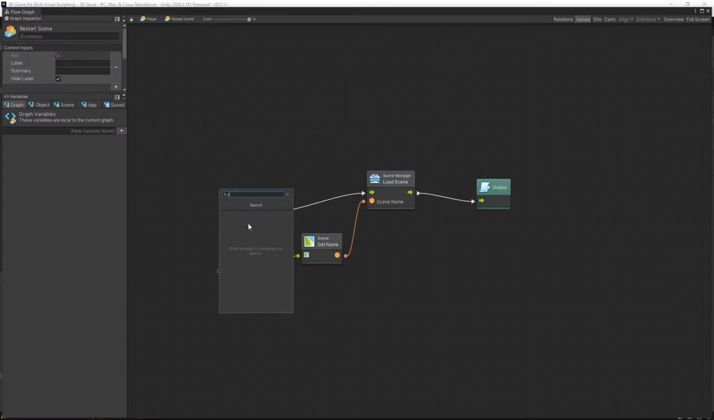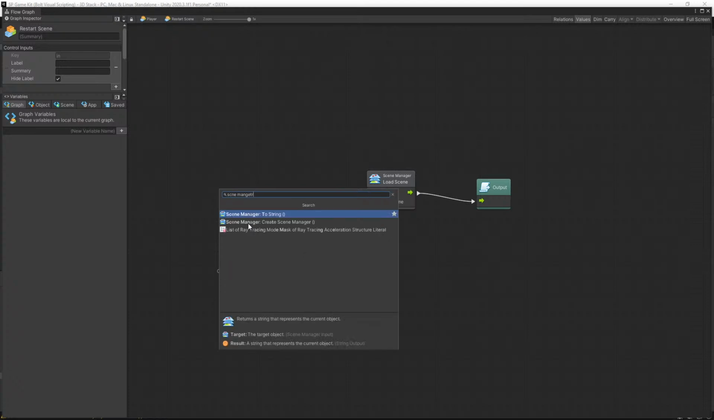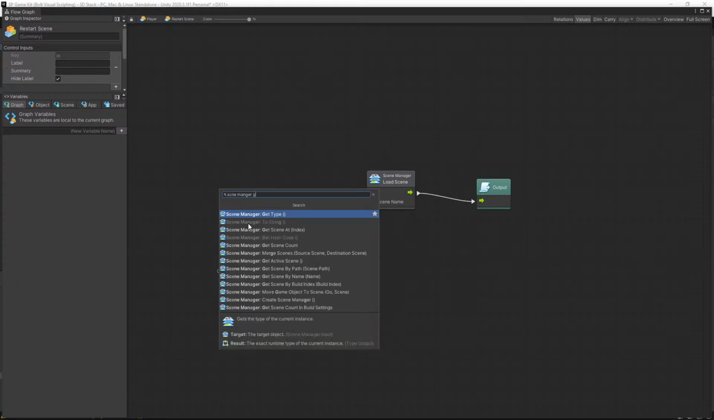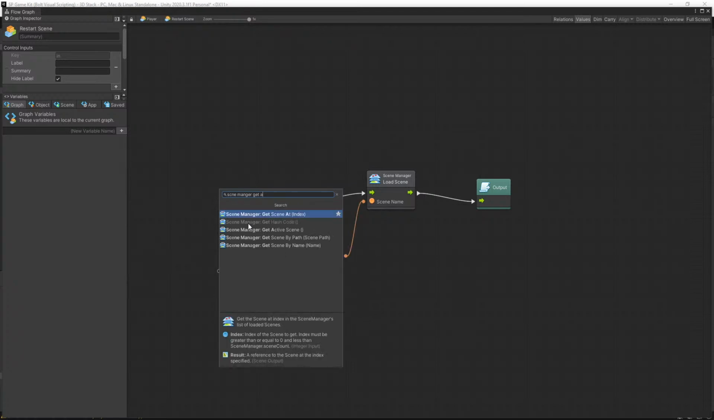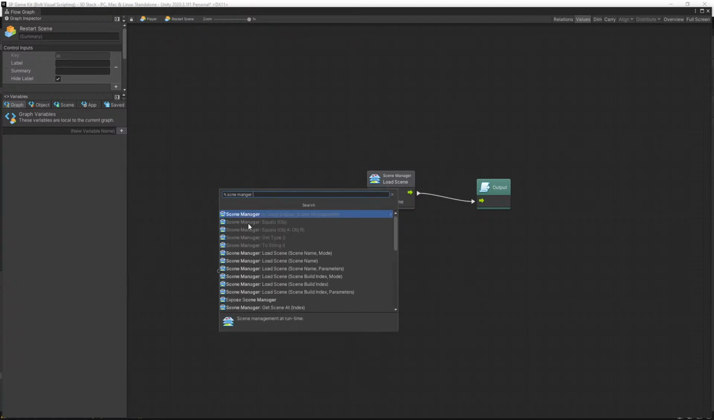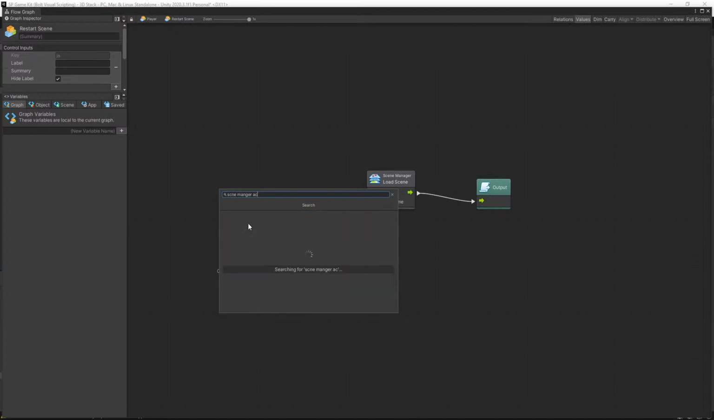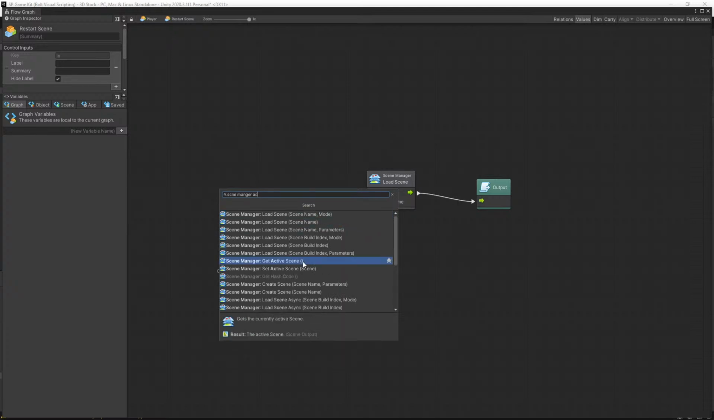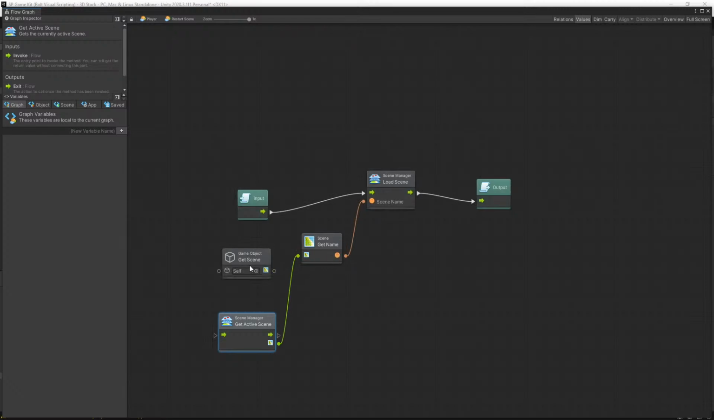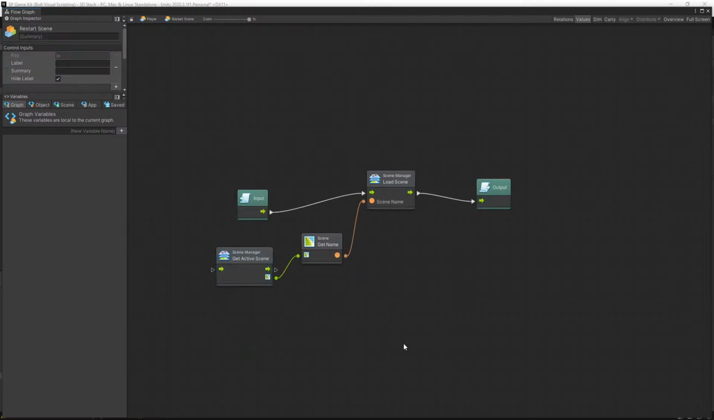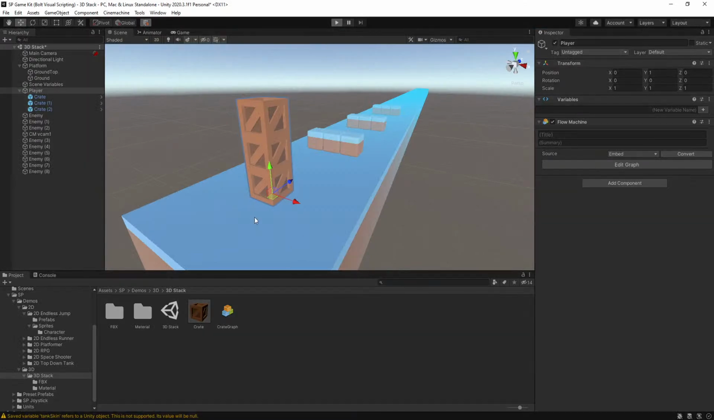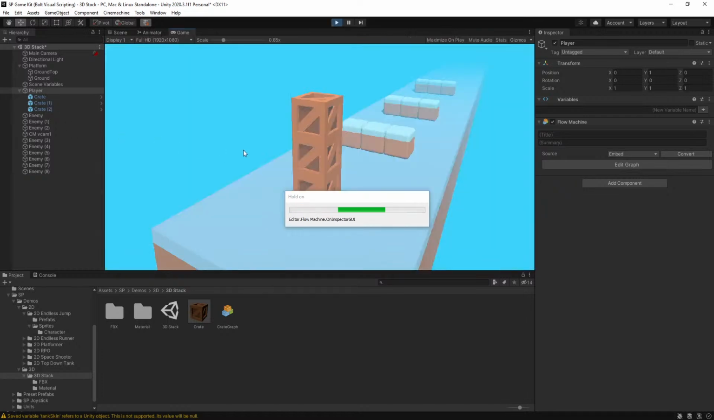Although I think it's probably better to use the scene manager. Get active scene, I think, that's another approach, but let's just use that instead of the game object scene. Otherwise, it's just going to reload the scene that the player object is in.